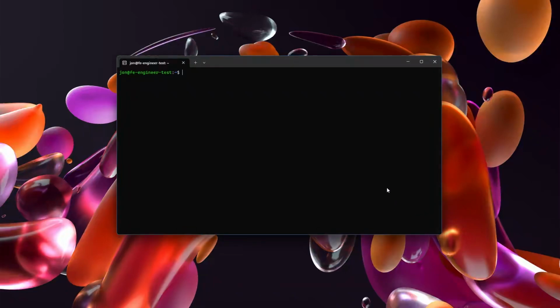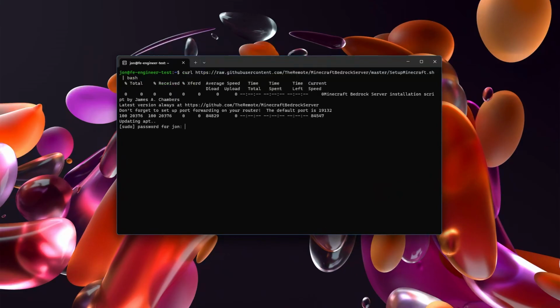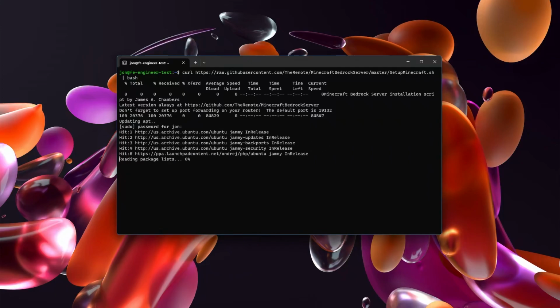This is the simplest way that I've found to get a Bedrock server up and running with effectively no fuss, no muss. There is a simple command. It is this curl command. The person who I found this from has some great guides on setting up your Minecraft server. So we are just going to simply run this. Going to give it sudo.